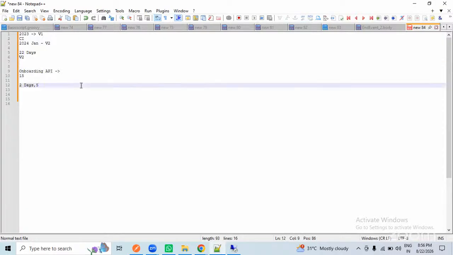So we need to know what exactly happened and what exactly they are expecting. Then only can we develop our interfaces very clearly.